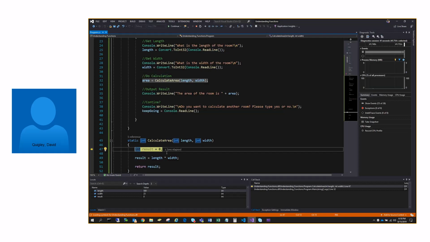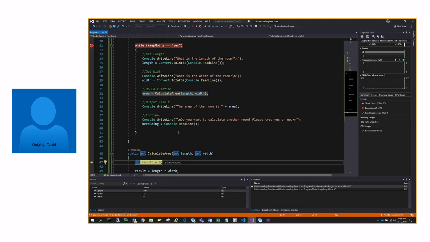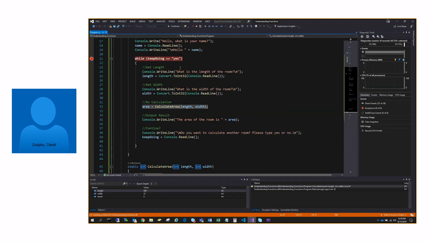And I know you're thinking, why don't I just include this in the loop and it just kind of loops over and over and over again? But what if I had 2 different loops? Like over here I have this while loop where I'm saying keep going equals yes, but what if there was some other part of my application where I needed to calculate the area? I don't want to write that code here, then go write it in some other loop, because remember, we as programmers are lazy and we're embracing laziness.